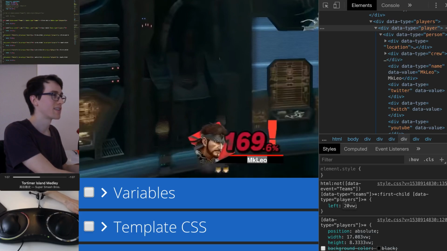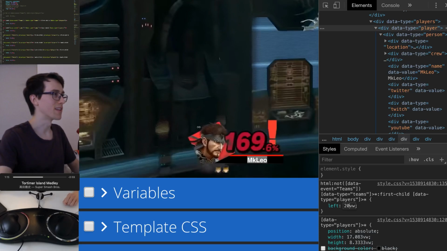20%? Interesting. So it looks like they've put the left position of the character portrait to be 20% away from the very leftmost position.